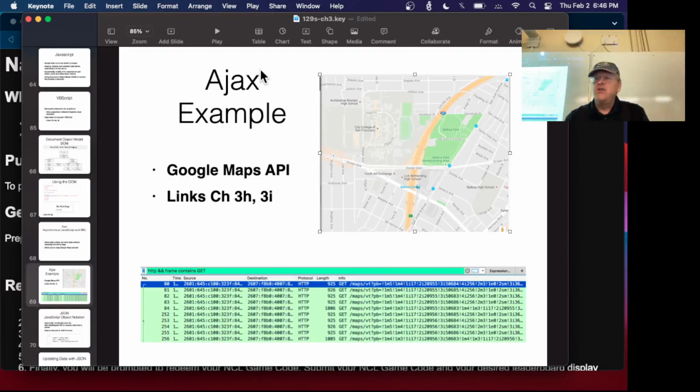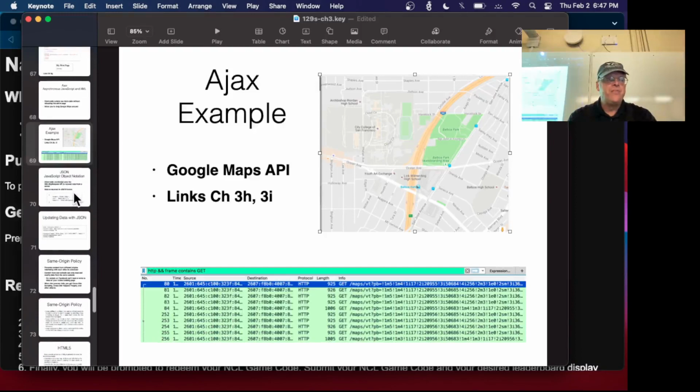JavaScript and XML together can be used to fetch little pieces of data in a controlled way instead of having to reload the whole page. And it's necessary for the modern user experience.